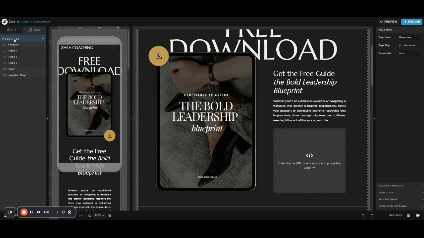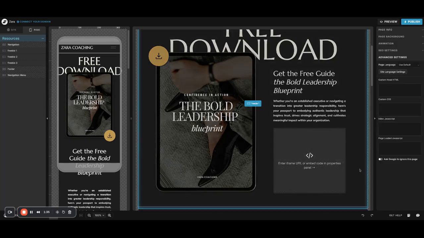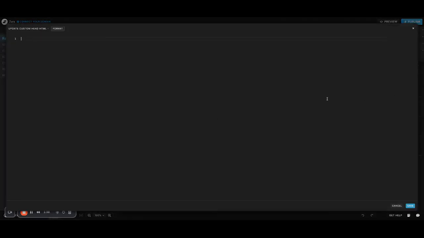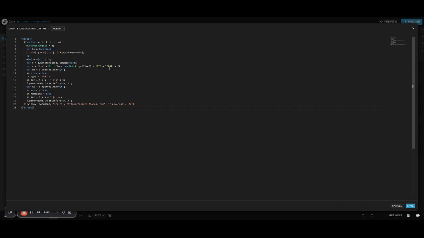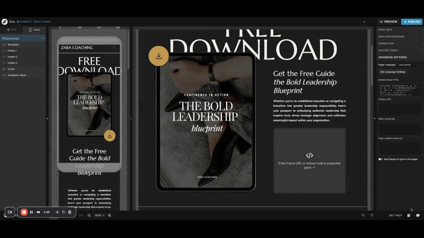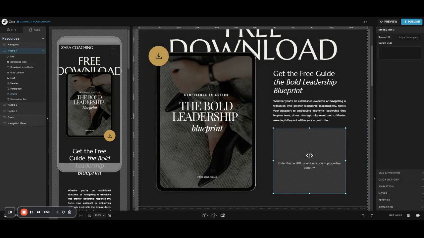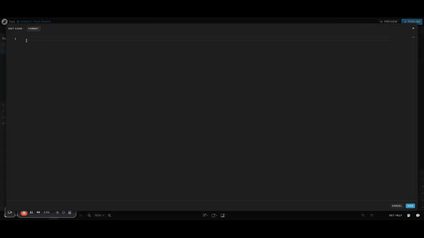So clicking on resources over here at the top, that's going to take me where I want to go. And like I said, we're in that advanced section, and that custom head HTML is where you're going to paste that code that Flodesk has given you. You put that in there. And then I'm going to grab the inline code and double click into this embed box here to share that.